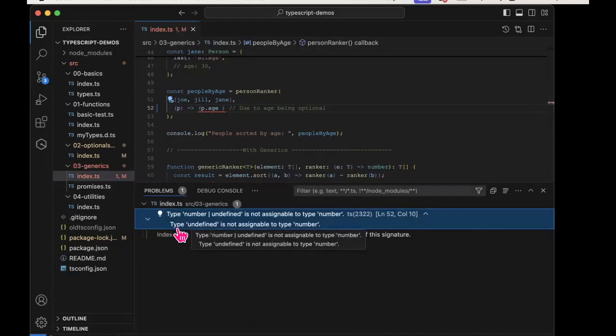And if I look at why it's complaining, it's telling me that because age is an optional property, there will be cases when its value is undefined. It won't be numeric. And the ranker function has to return a numeric value. So for a person object that doesn't have an age, it's going to return undefined. And that's going to mess up the sort function because now it's trying to decide is 3 greater or less than undefined.